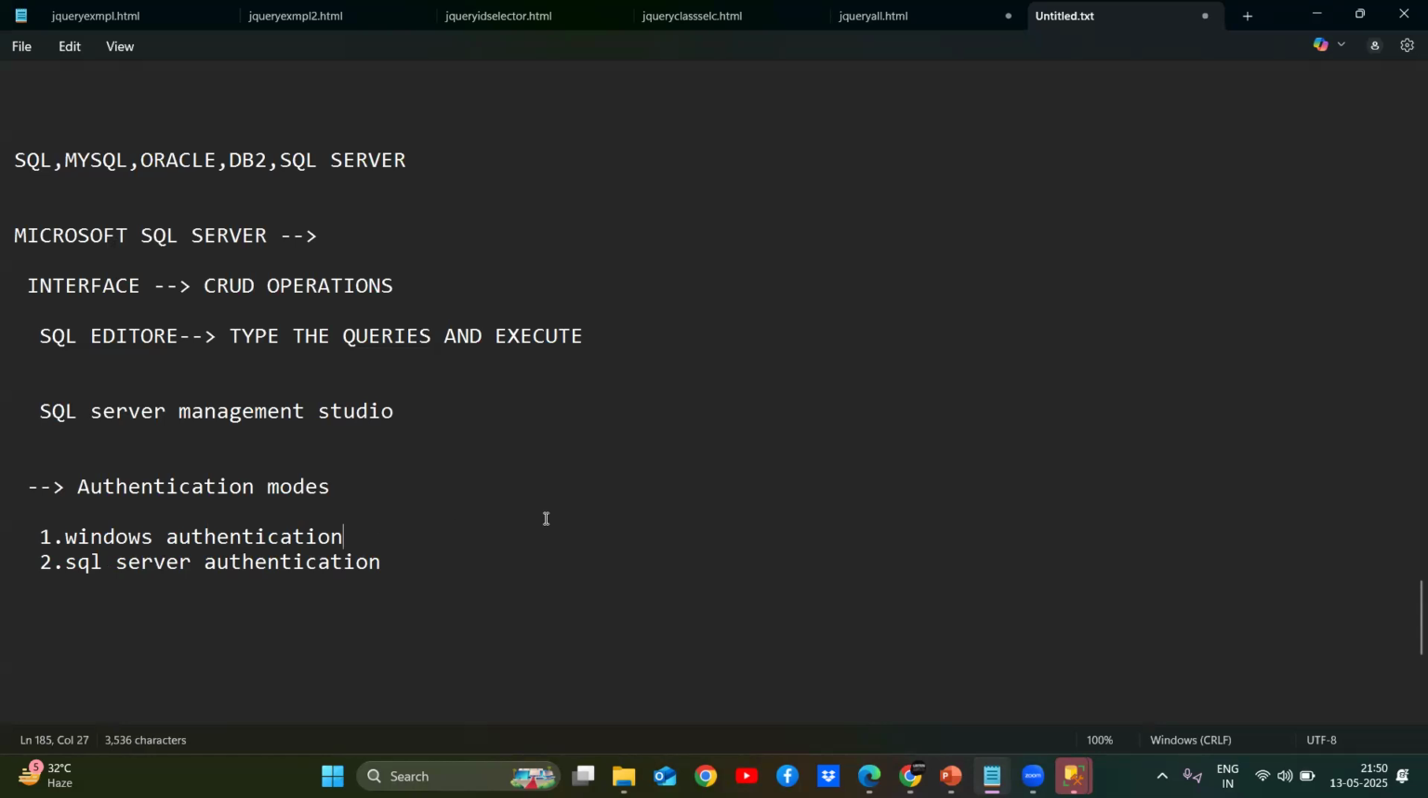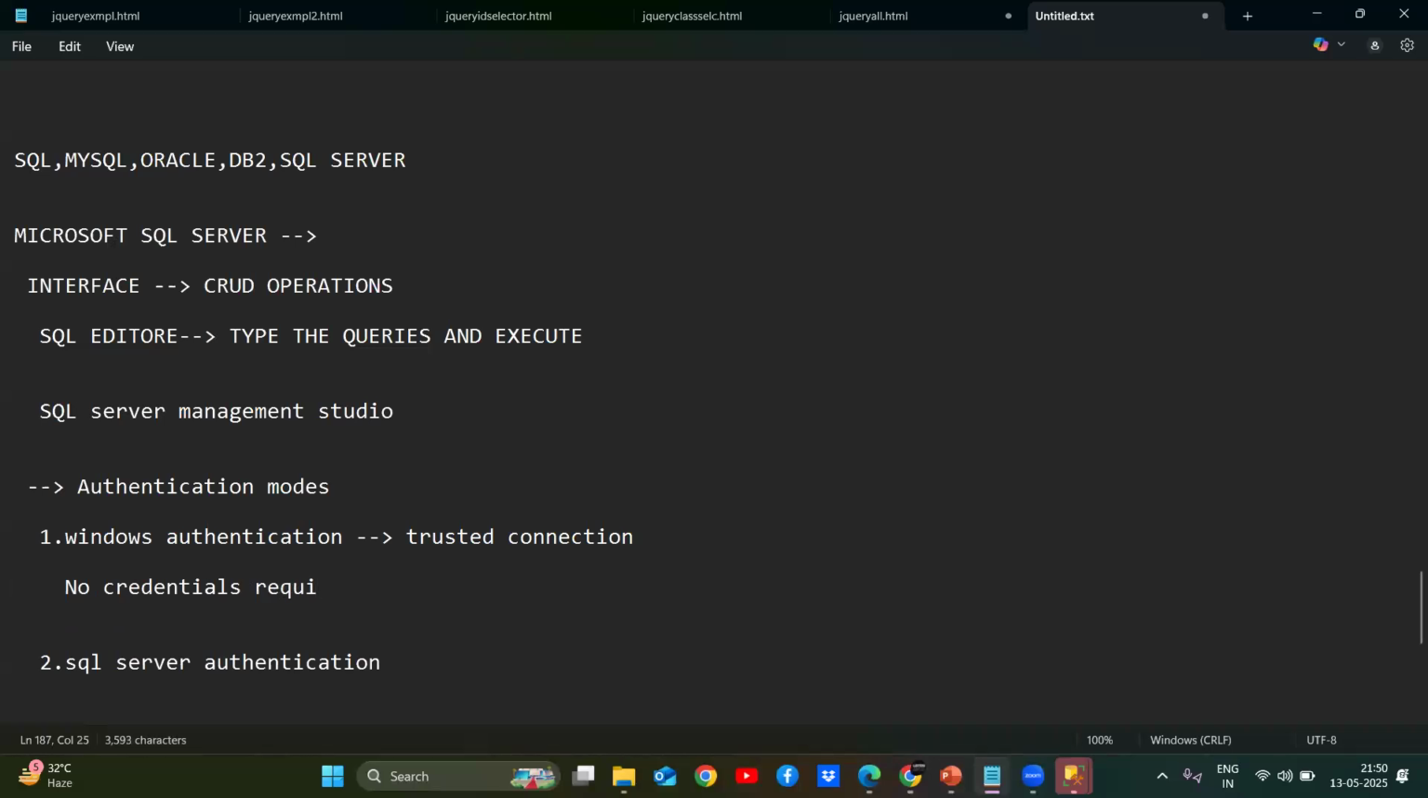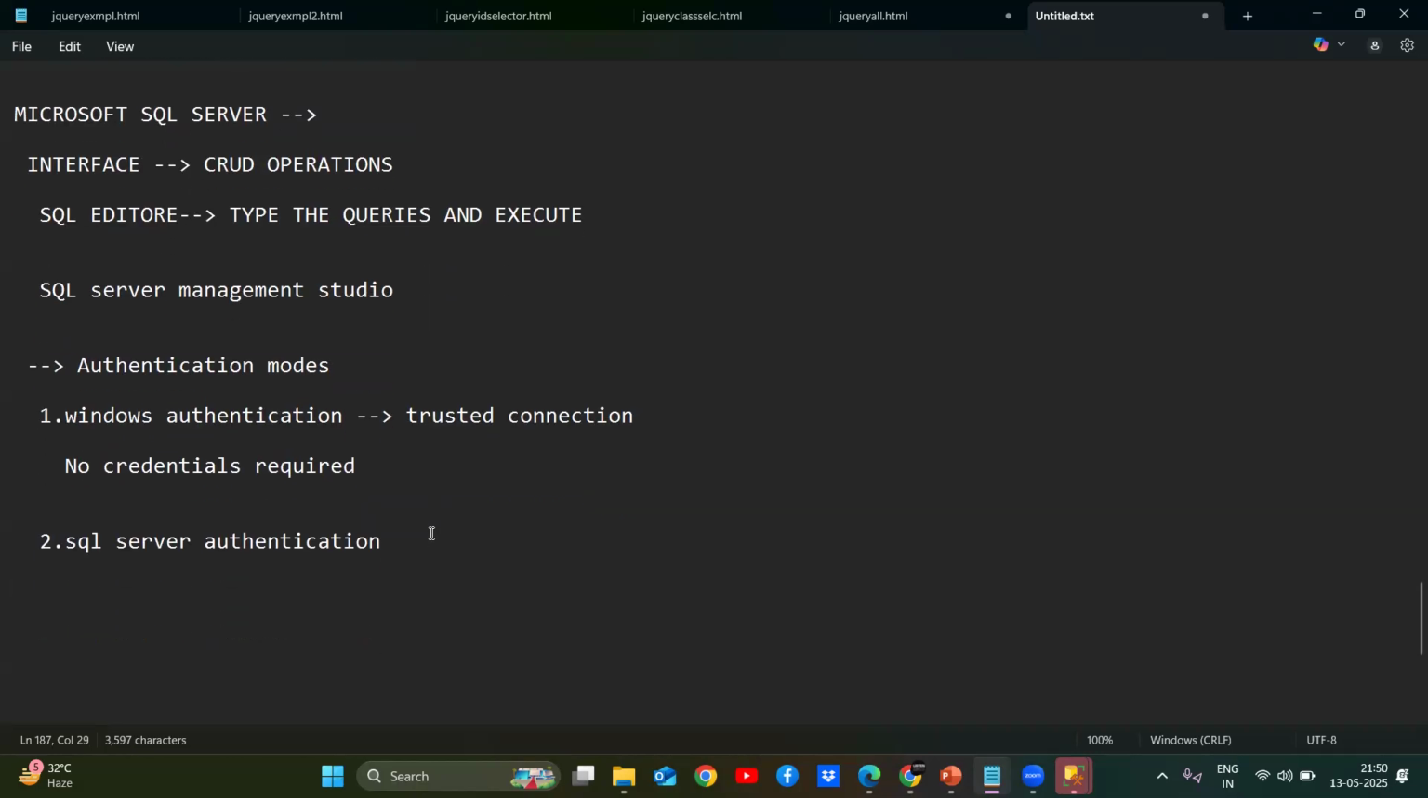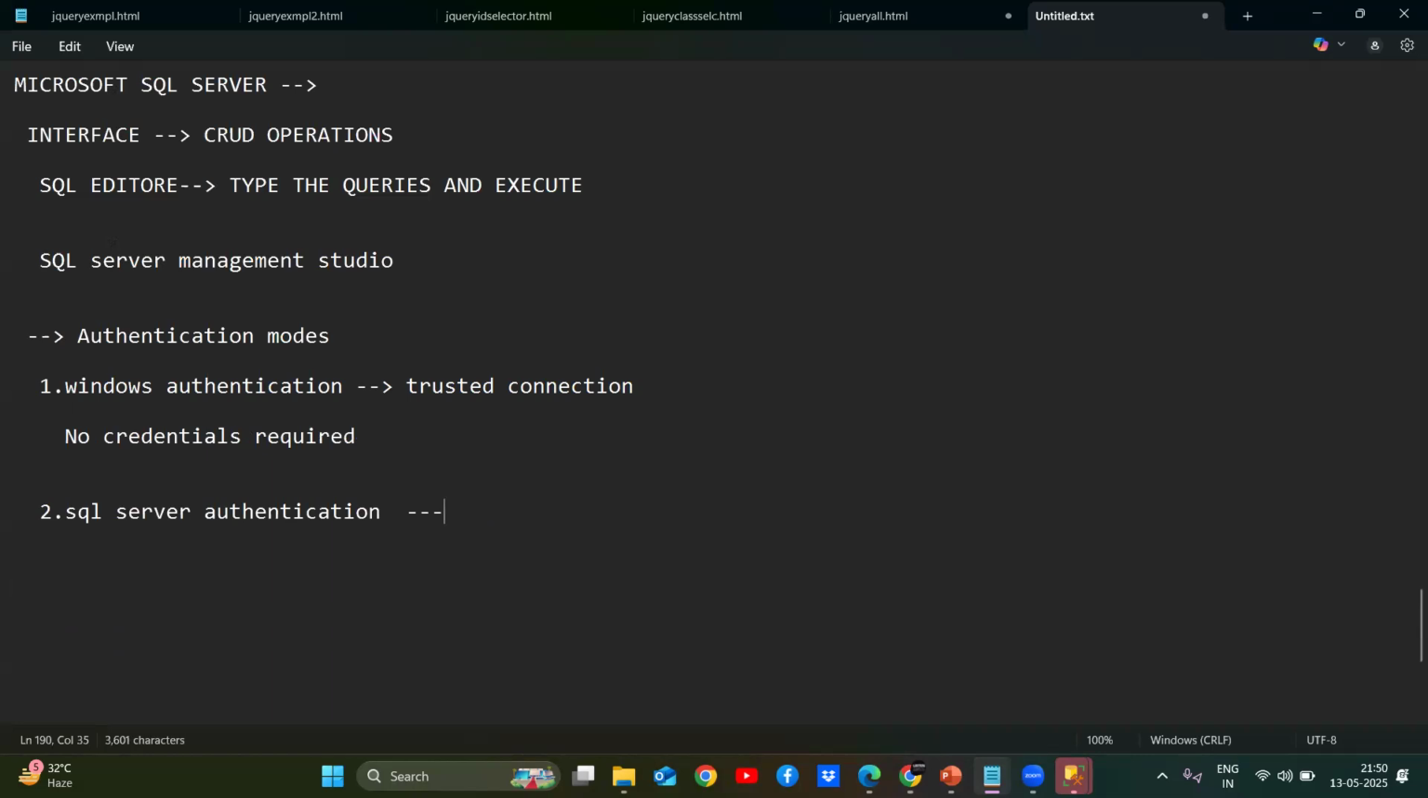So what is this Windows authentication meant for? When you are using Windows authentication, this is called a trusted connection, and for this no credentials are required. So username and password are not required here. SQL Server authentication is nothing but an untrusted connection. So here we need credentials.